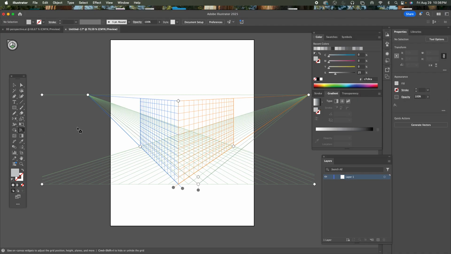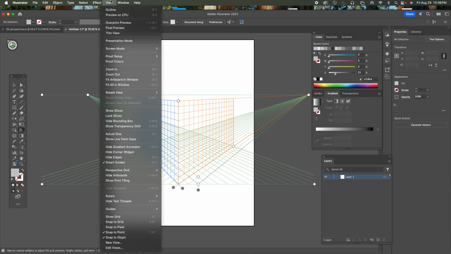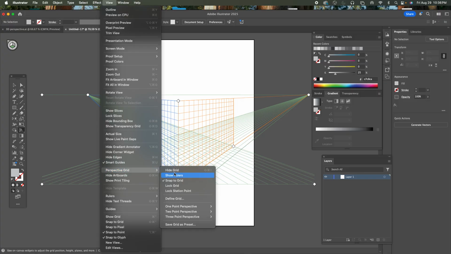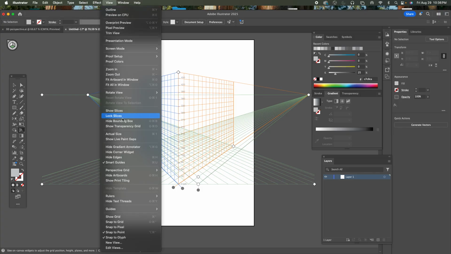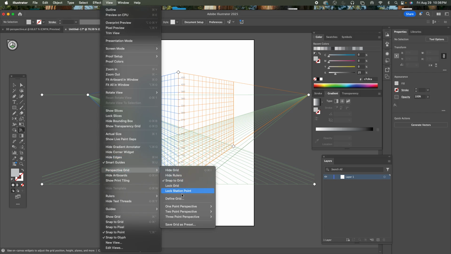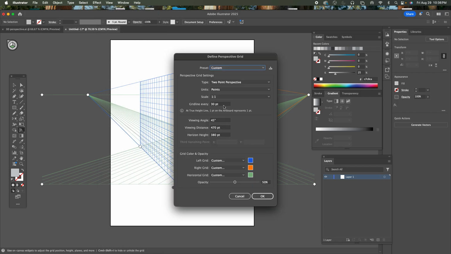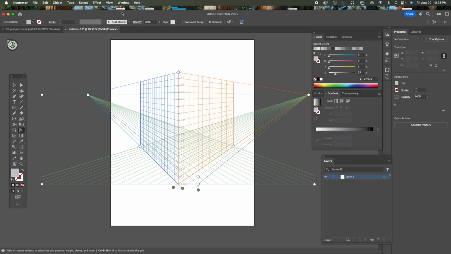Other things to know about the grid is this. Up under View, you've got Perspective Grid, and you've got a lot of different things here. We can hide the grid. That's where Shift-Command-I comes in. We can show rulers, so you can actually show measurements on this thing, and we can change those rulers. Right now it's set to points, because if we go up under Define Grid, this is set to points, but we could set it to inches if that makes more sense, okay?